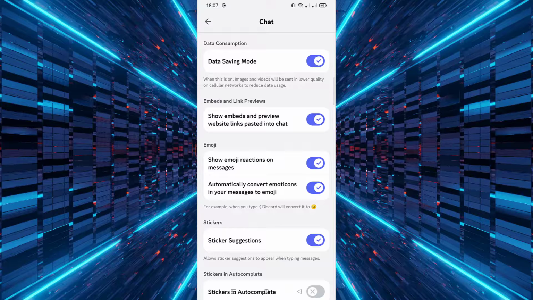Once enabled, Discord will use less data, helping you stay within your data limits. That's all there is to it. Now you know how to save data on Discord while staying connected.